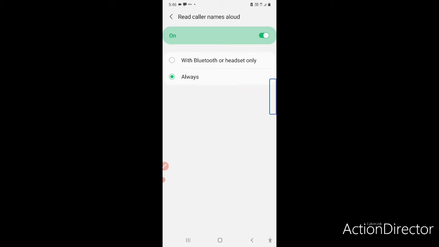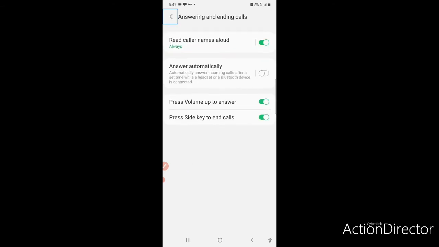Navigate up. Answering and ending calls. Okay, so after read caller names aloud, always, 2 of 8 in list, we have answer automatically.